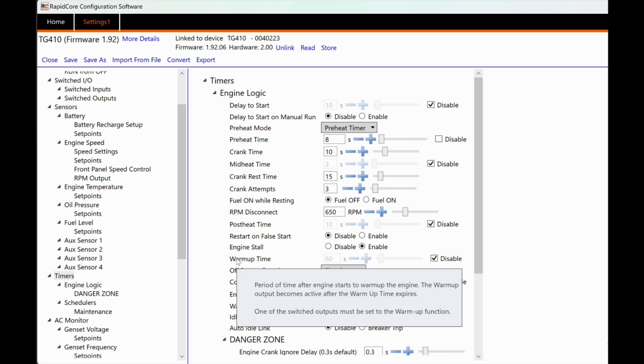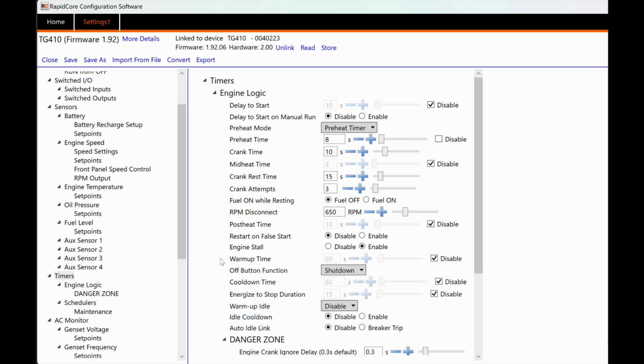Warm-up time. This is a timer that triggers the warm-up output to become active after the set time has been reached. It may be used to turn on a switched output or trigger some other event. You may want to have a fan turn on after a minute, or maybe switch load on after the engine has been running for a minute or two. This is the timer setting for those events.